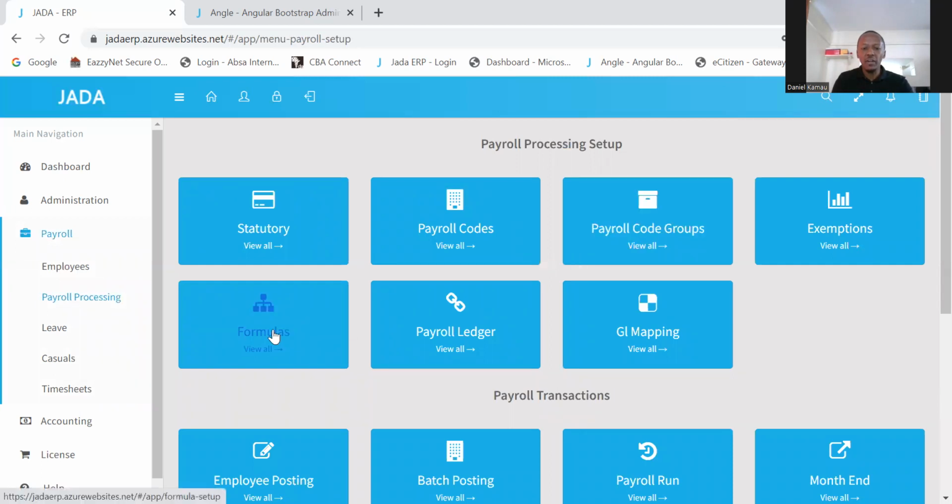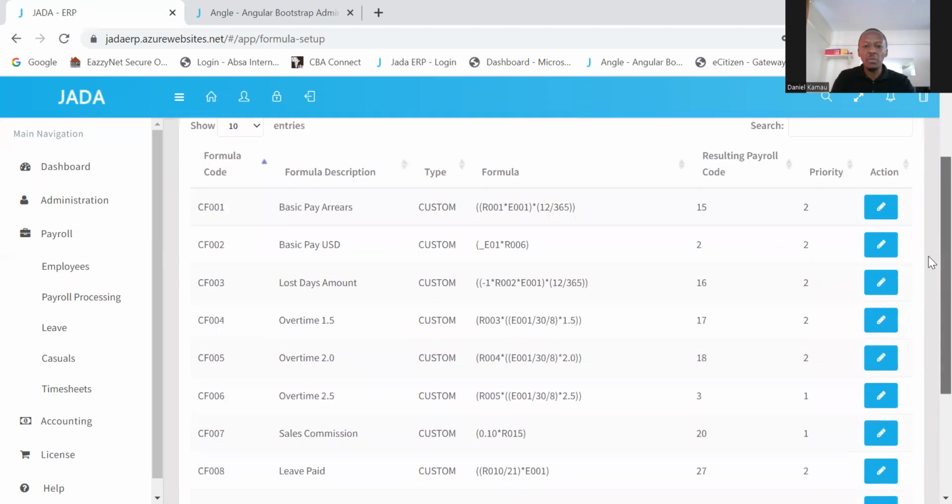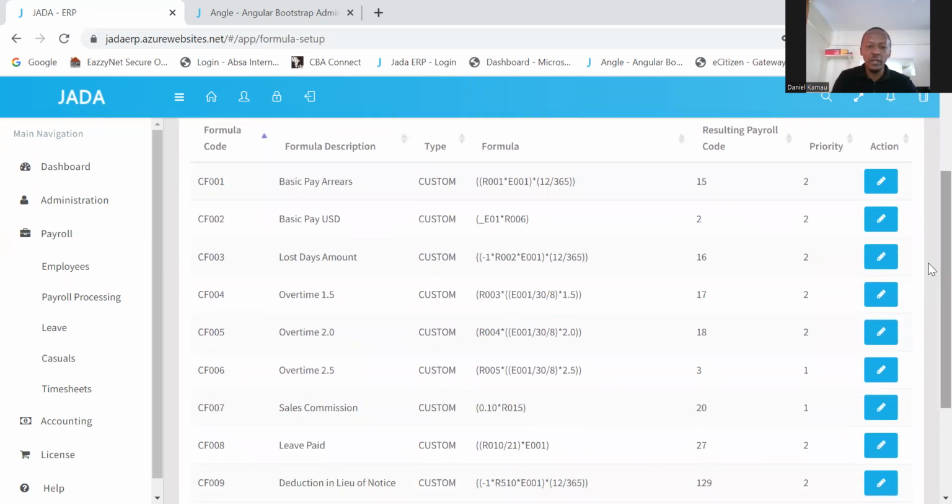And another very, very important feature for me to demonstrate to you is the feature for payroll formulas. I'm sure when you also saw on our website, we talk of Jada as being fully formula driven. It simply means that you can actually do any sort of formula in the system, and you're able to make any change, create new variables or what we call rates.